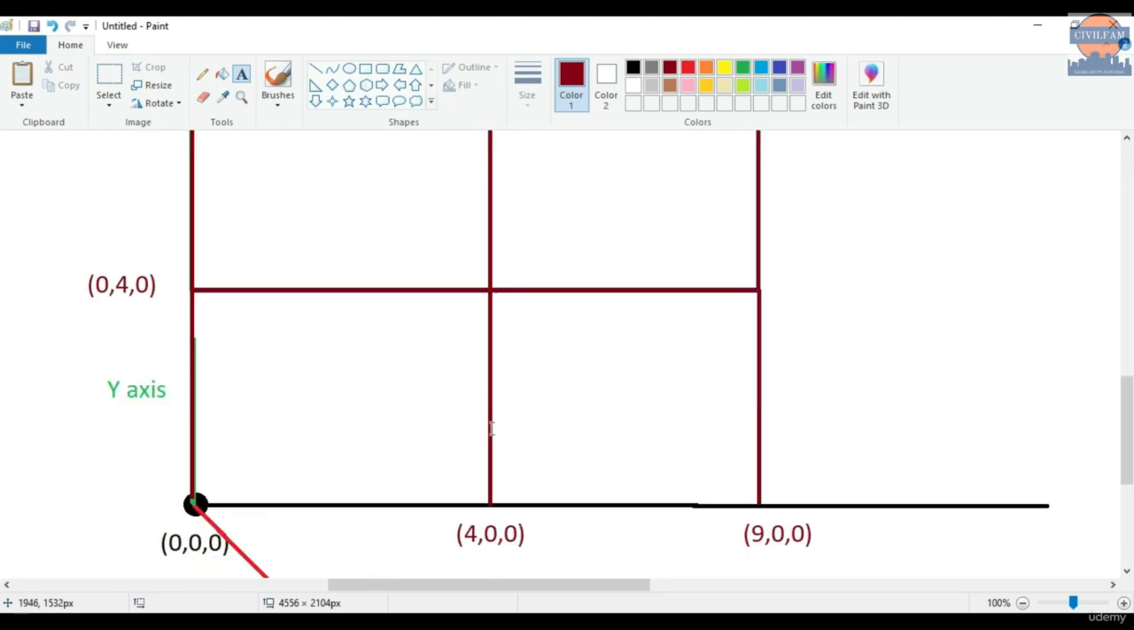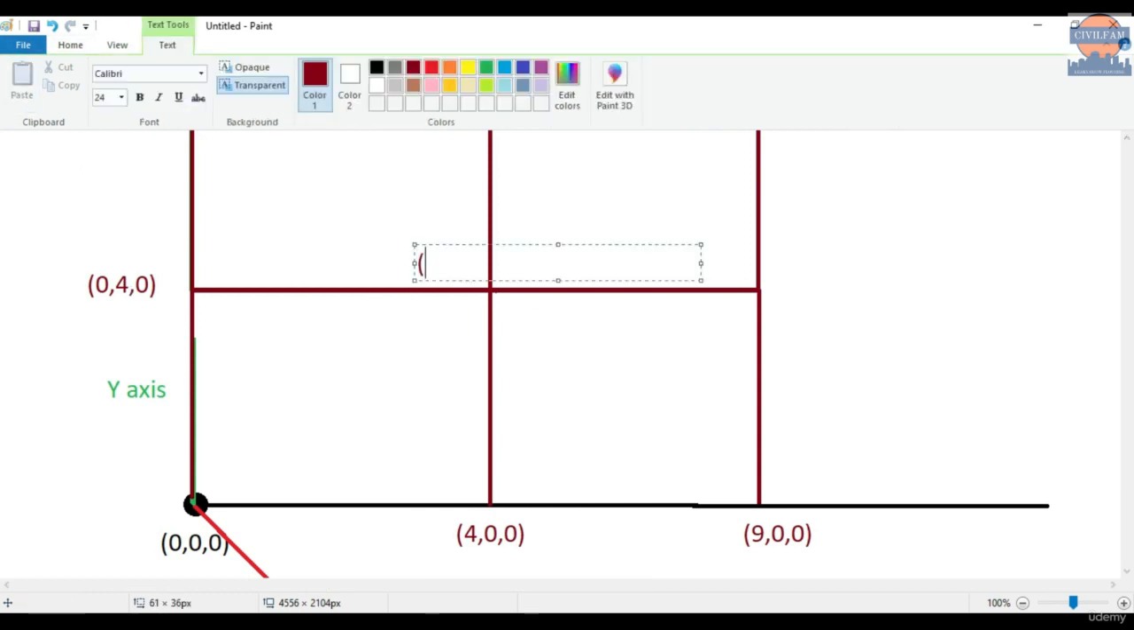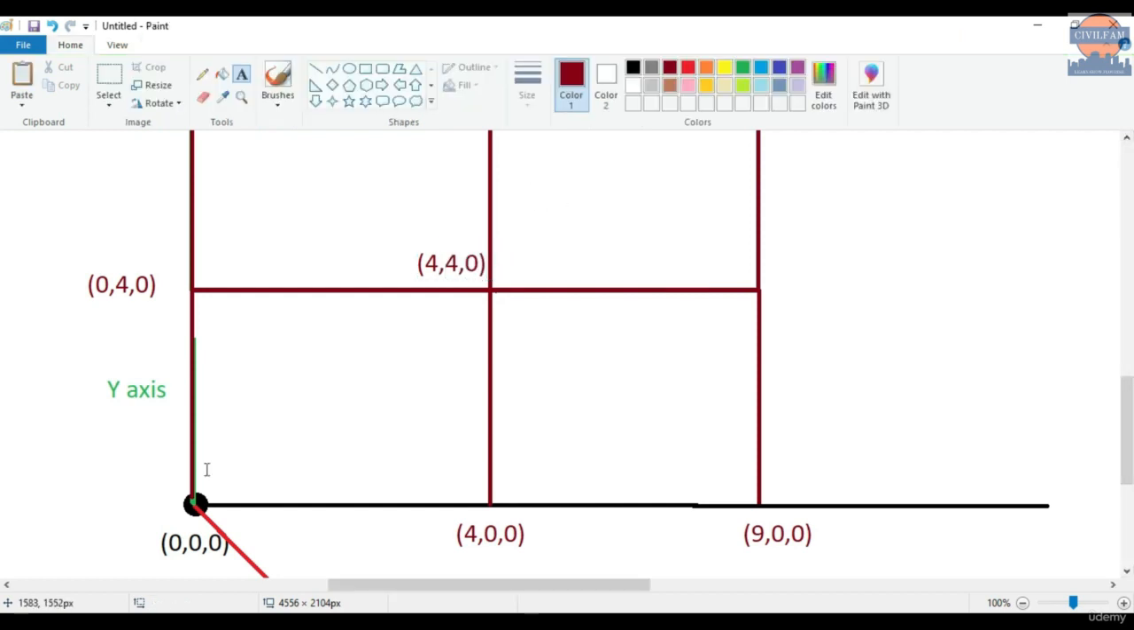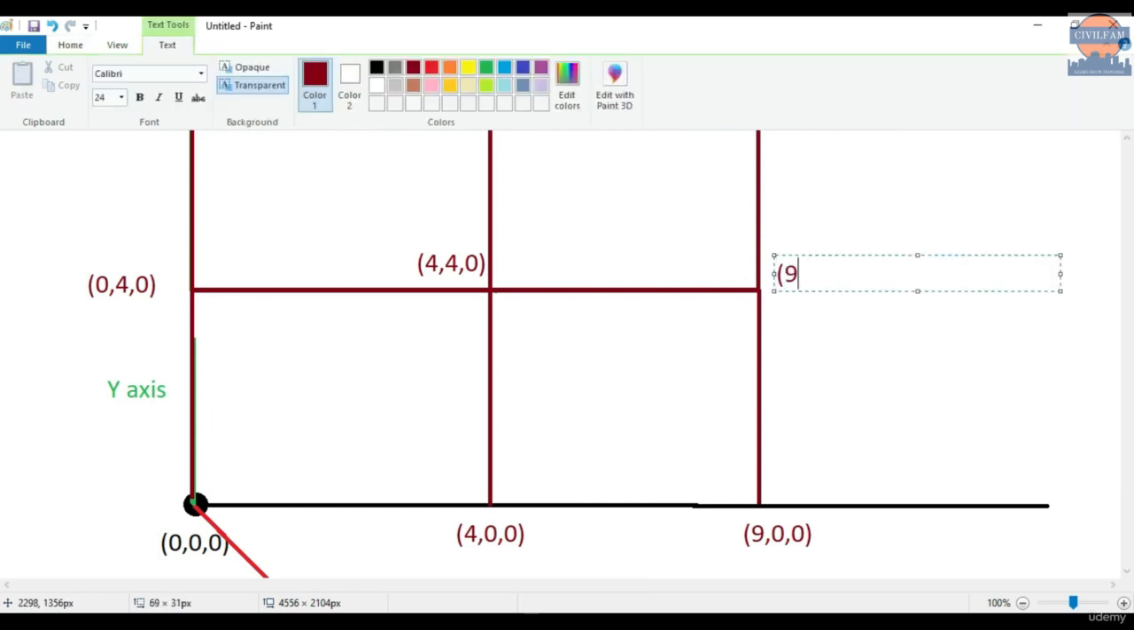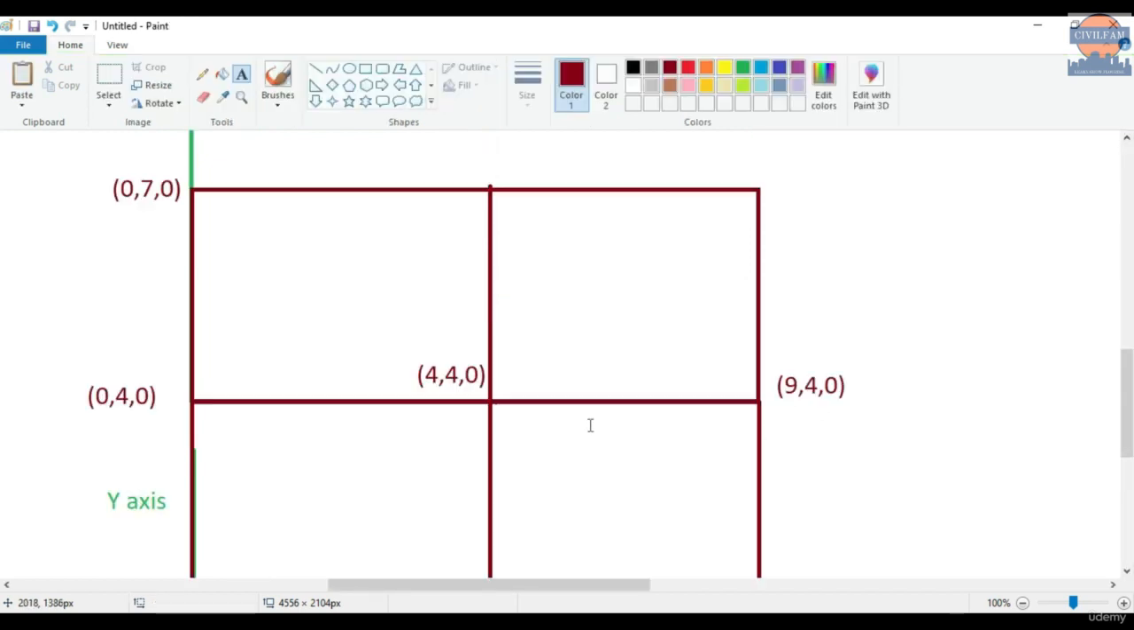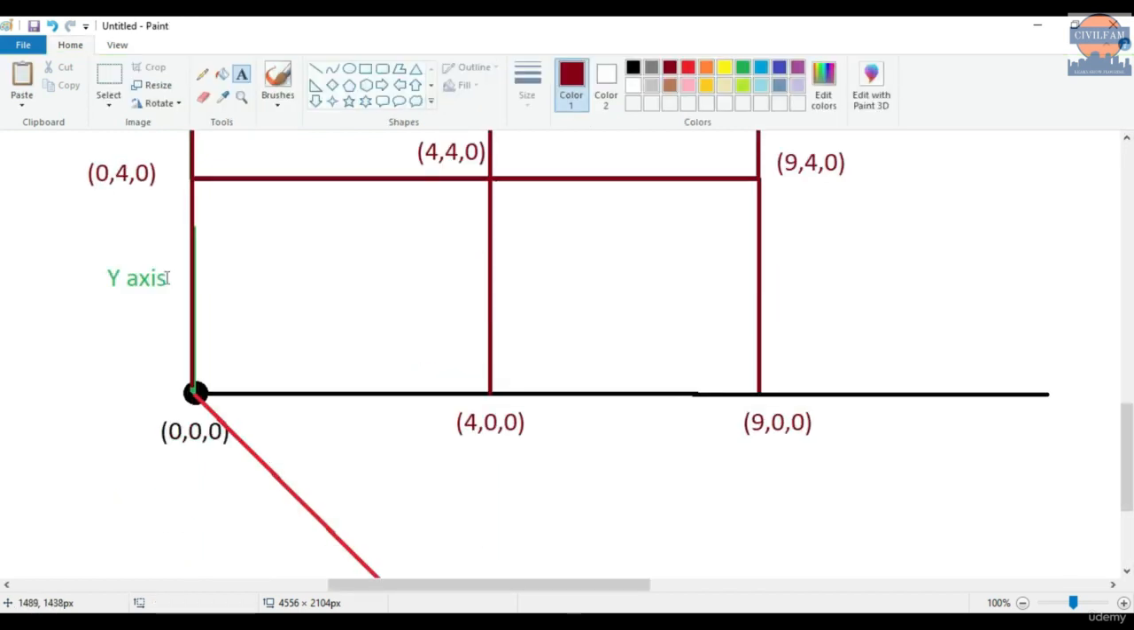Let's move up a little. Now here, the x values will remain the same, and the y values will increase by 4. The same principle will apply over here. So it's going to be 4 comma 4 comma 0, because there is no increment in the z direction. Z will remain 0 everywhere. This is going to be 9 comma 4 comma 0. Why is it increasing by 4? Because we are moving 4 in the y direction.